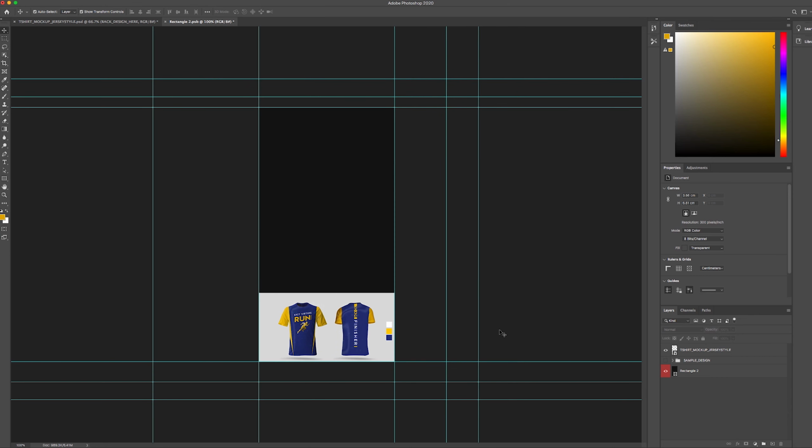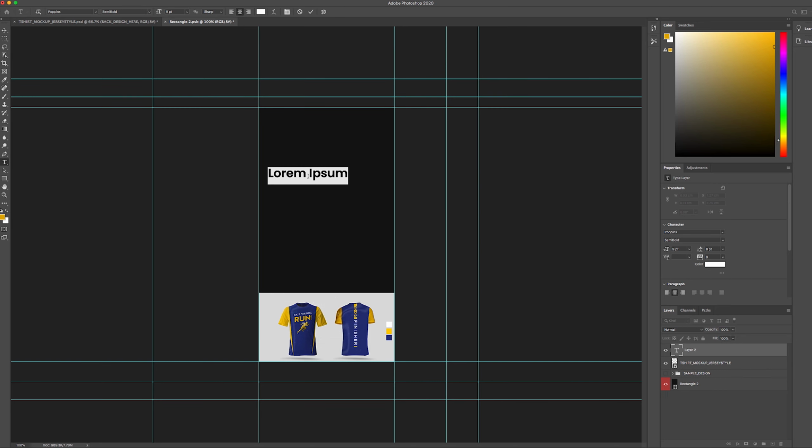Okay, now what we have here, we have this 10km finisher. So what we are going to do with that is go to this type tool, and then click it here, and then type in 10km. Okay, and also duplicate it and write finisher.